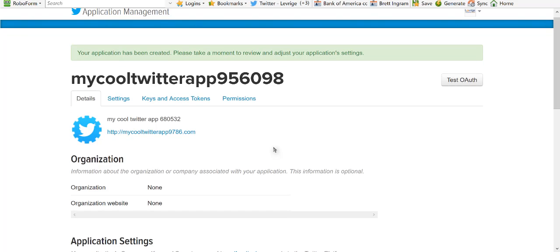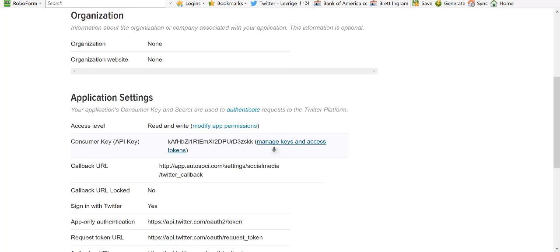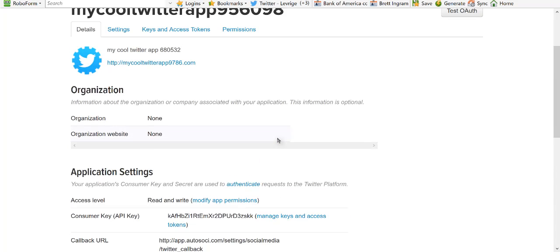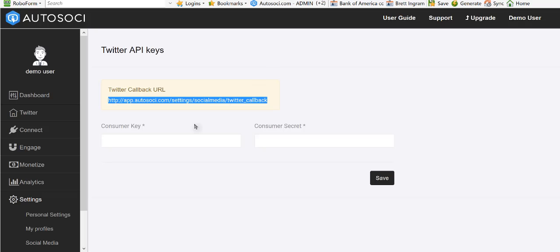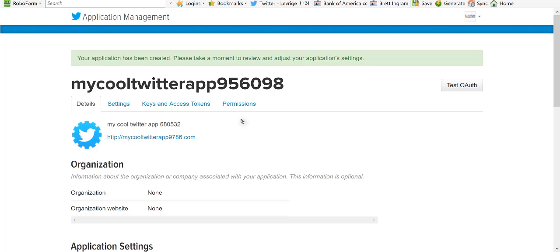Okay, now what you're going to notice is this is very important that it's read and write access. If it only says read only, you need to click on modify and choose read and write. Okay, and then once we've got that, we're going to go back over to AutoSoci and we need to get the consumer key and we need to get the consumer secret. Okay, so where we're going to get that is we're going to click on keys and access tokens.